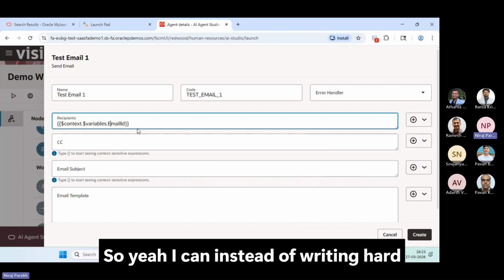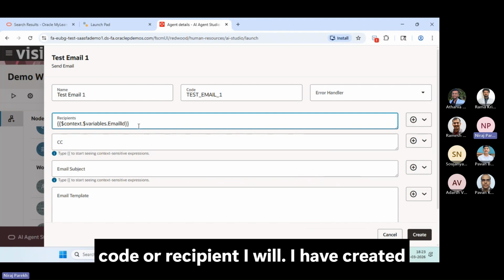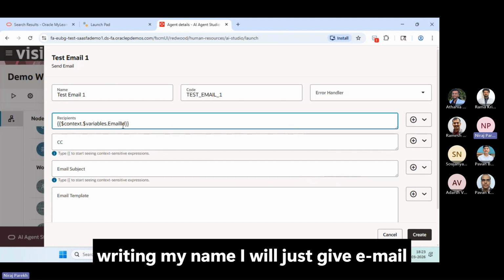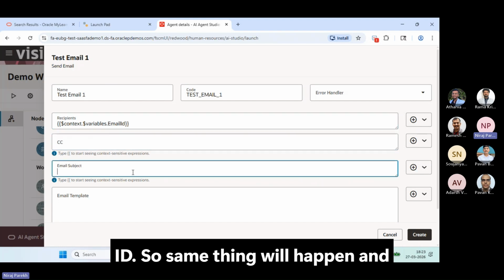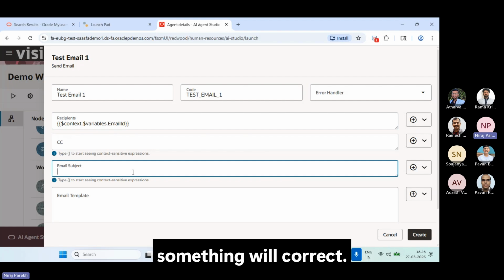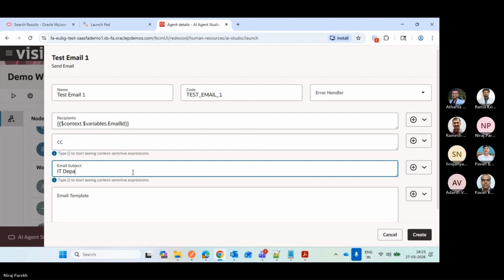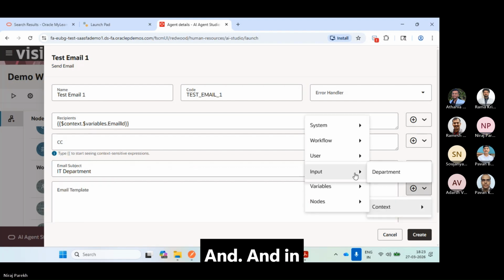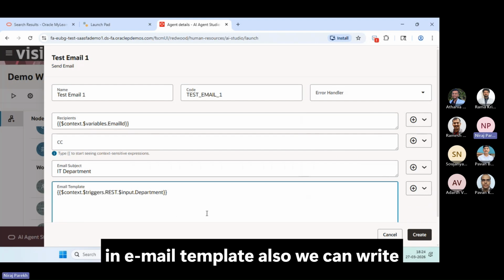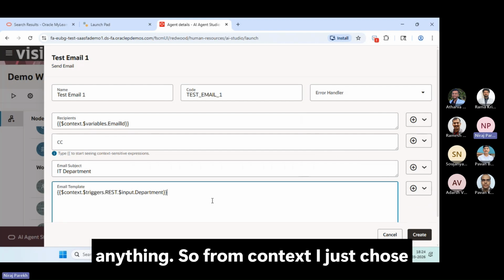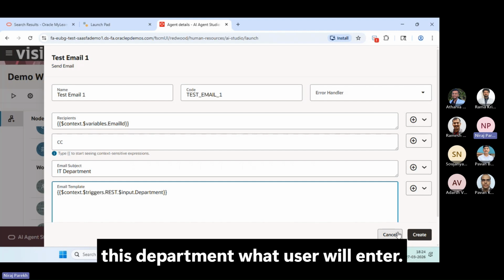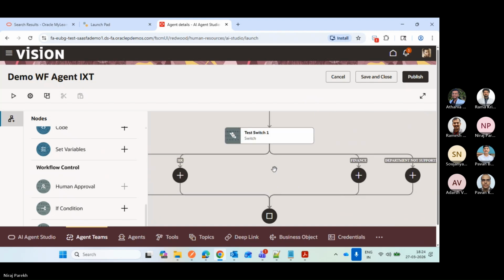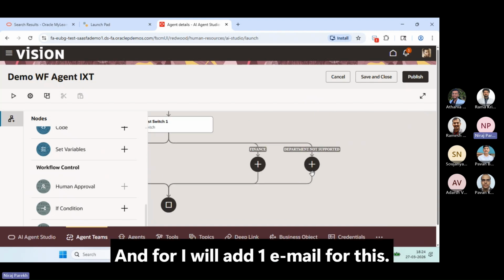Here, instead of writing a hard-coded recipient, I have created the email ID dynamically. So instead of writing my name, I will just give the email ID. Same thing will happen with the subject: I will write IT department. In the email template also we can write anything. From the context, I just chose the department that the user will enter, and I will add one email for this.